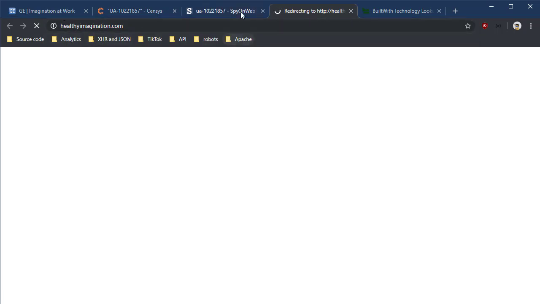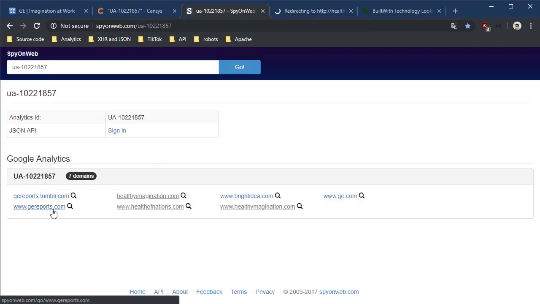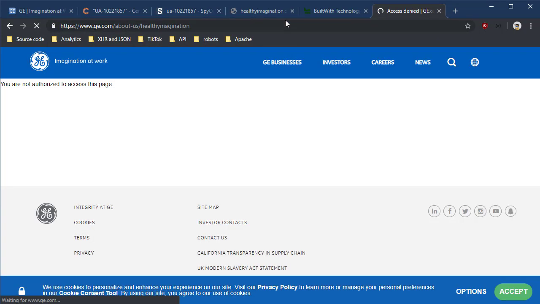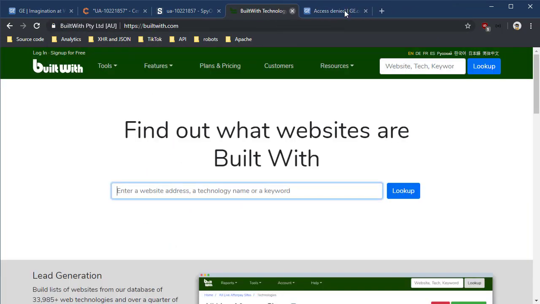Let's see if it's up. This could be a demo fail. Let's try a different one. How about GE? Let's try Health of Nations. One of these has to work, right? Oh, Healthy Imagination can't be reached.